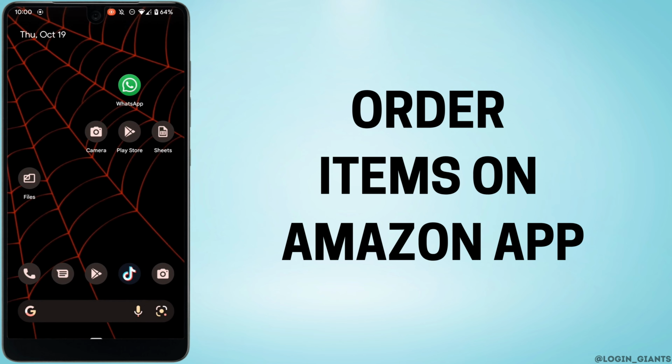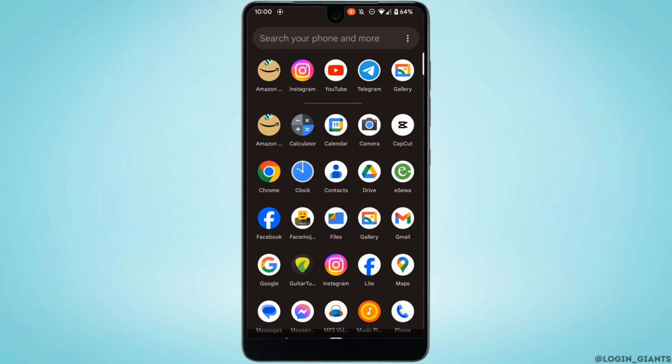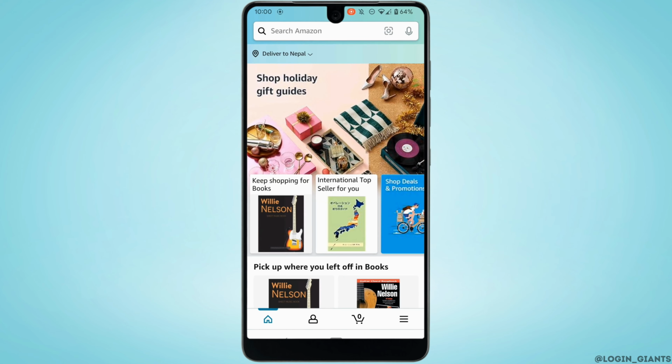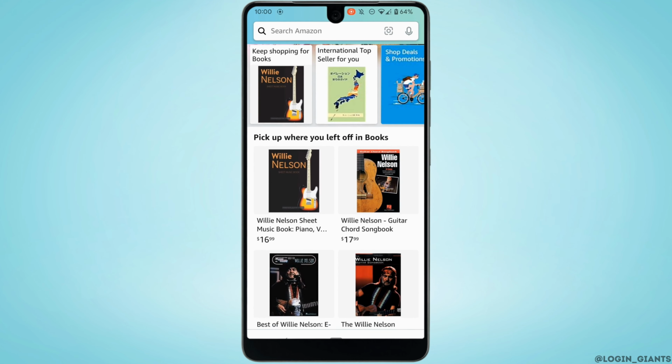How to order items on Amazon. So the very first thing you want to do is to head over to your Amazon application. Make sure you are logged into your specific account.